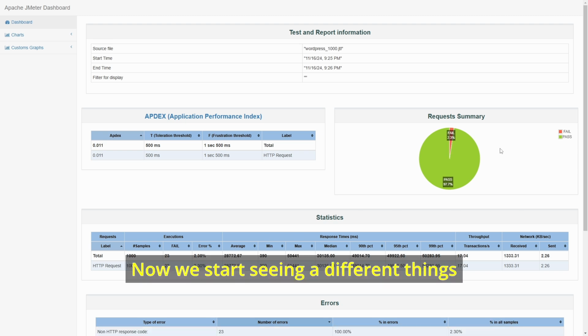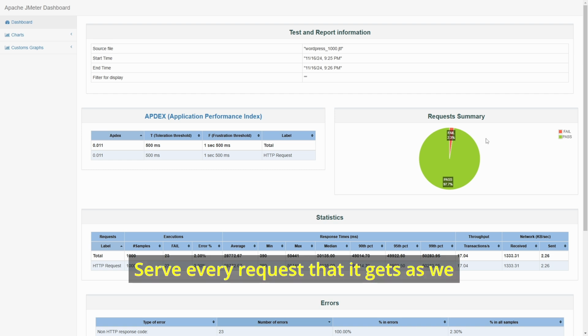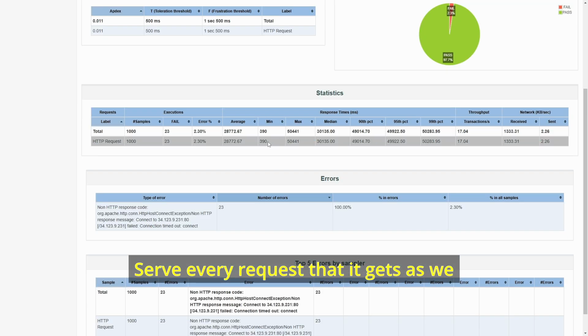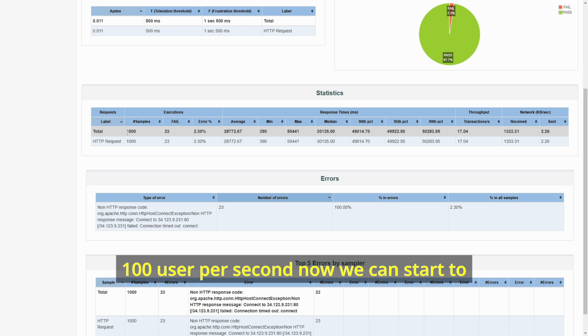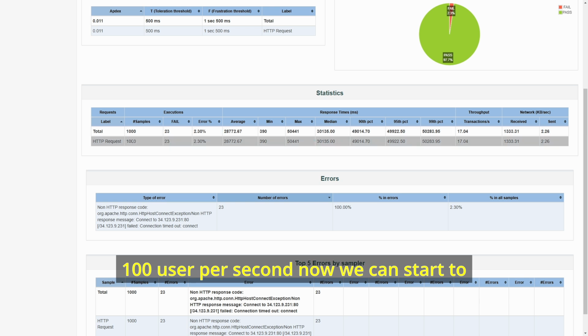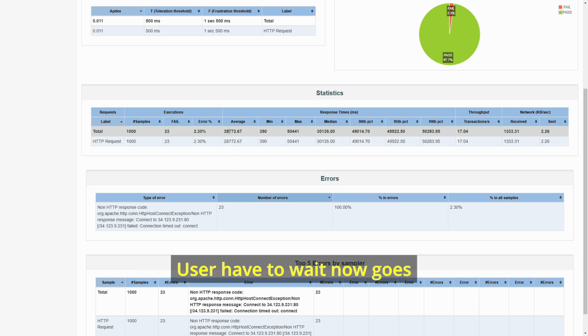Now we start seeing a different thing. The server can no longer serve every request that it gets. As we increase the amount of users to 100 users per second, we can start to see at least 2% of the requests failed. The average time a user has to wait now goes to 28 seconds. A good 28 seconds. Most people would click away by that time.